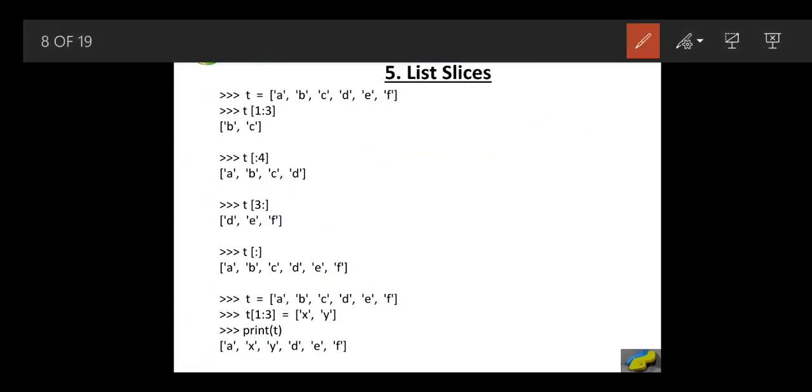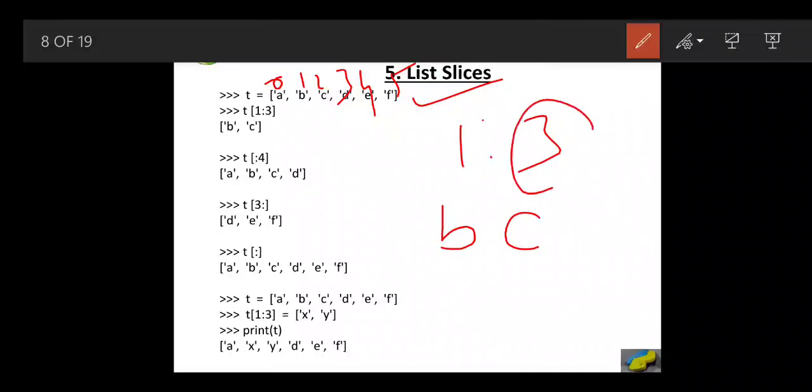Okay. So these are the list operations. Next one is list slices. Already you have learnt about slicing, right? String slicing. The same functionality can be applied even for this list also. Let us see the examples. First one, T is a variable which has 6 different elements. T of 1 to 3 they have given. So the indexes are 0, 1, 2, 3, 4, 5. From where to where do we need? 1 means it will start from B, C. I told you the ending element will not be considered. So it will print only the starting to ending minus 1. So it will print only B and C.